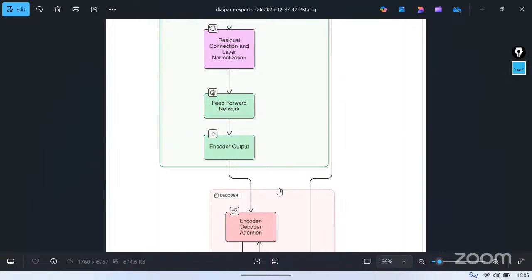So this stack repeats multiple times. There will not be only one encoder, there will be multiple encoders. This stack repeats multiple times depending upon the model size. The final result is the encoder output.